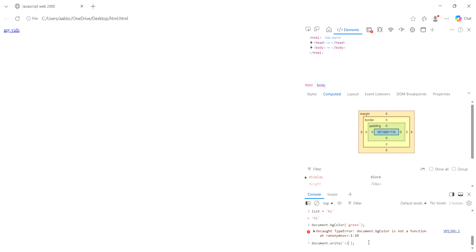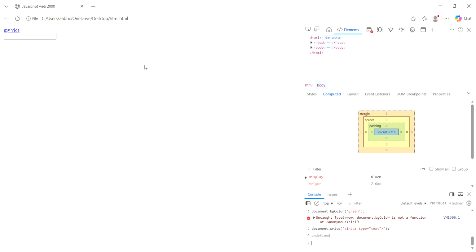Not done yet. We're going to do values. So input type equals text. You can also do it like this because they are not the same. These are void elements because they don't need a closing tag. Then you can run it. There it is, the text element.